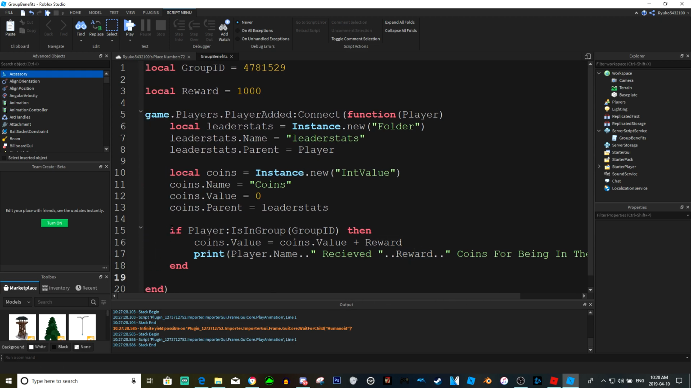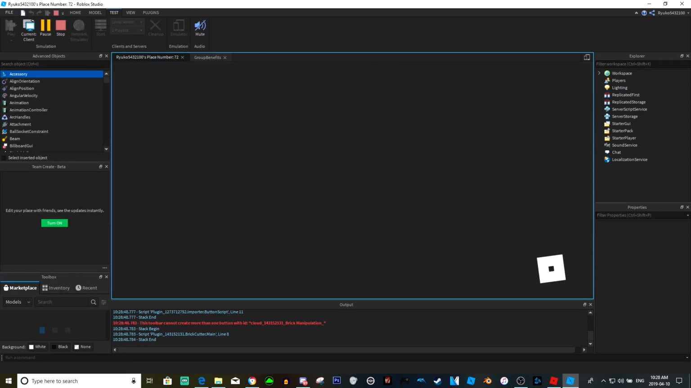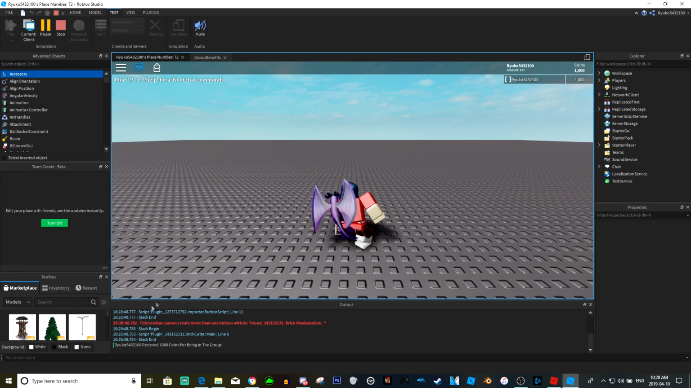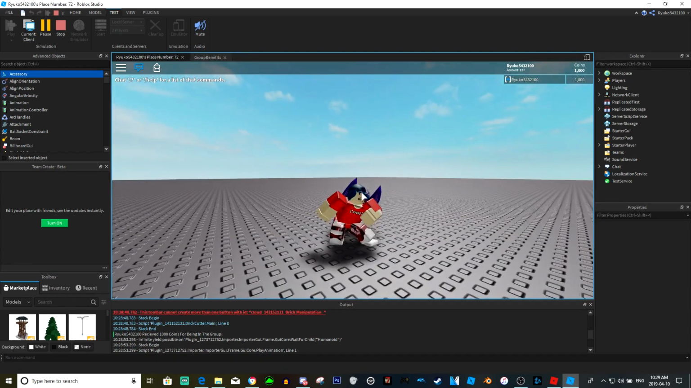So let's test this out. If we click play and we load it, you'll see it says Ryuko 5432100 has received 1,000 coins for being in the group, and our coin value up here is 1,000. So that's pretty much how you do group benefits.